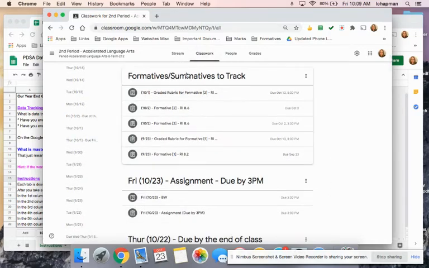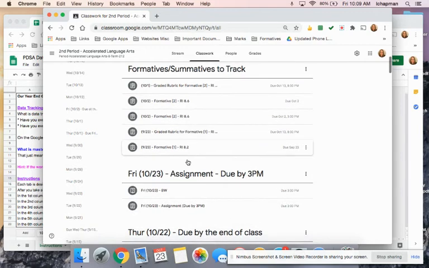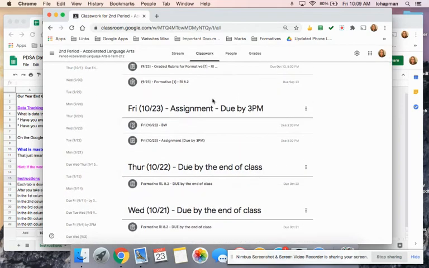The third thing that's going to be here is formative summatives to track. This is what you're going to use for today's assignment. I have more posted here than you'll see. The first thing down at the bottom, you're going to see 9/23. That's the date we took the formative. You're going to see the word formative, then number one in brackets, which means it was the first formative that we took. And this is the standard, RI 8.2.